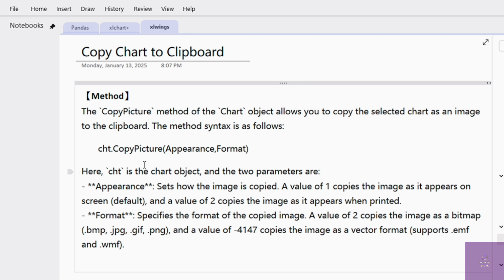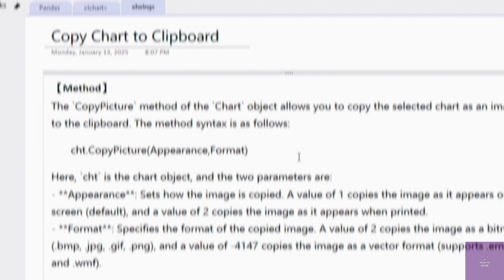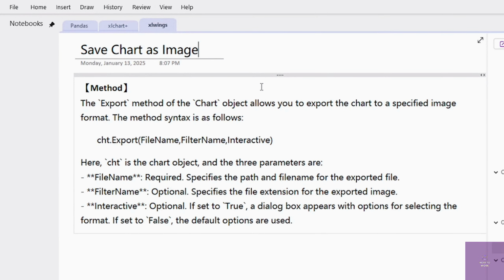First, create a chart, then copy the picture to the clipboard, then open applications such as Word to paste the chart. Copy chart to clipboard. Save chart as an image. The second method: use the Export method of the chart object to save the chart as an image.